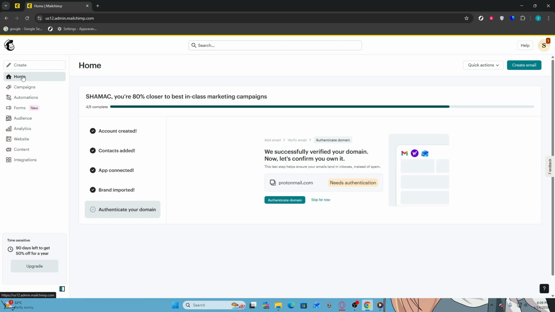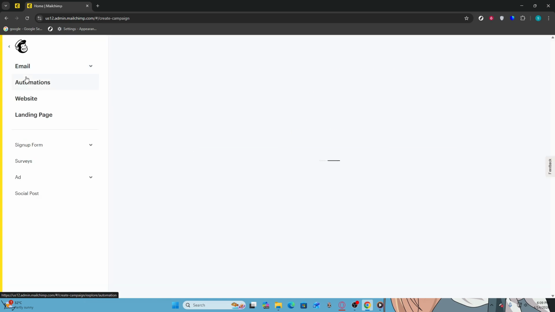Start by navigating to the Mailchimp homepage, open your preferred web browser, and enter the Mailchimp URL in the address bar. Once the page loads, you will be greeted with the Mailchimp dashboard, which features various options for managing your email campaigns. Next, locate and click on the Create Campaign button. This option is usually found prominently on your dashboard.